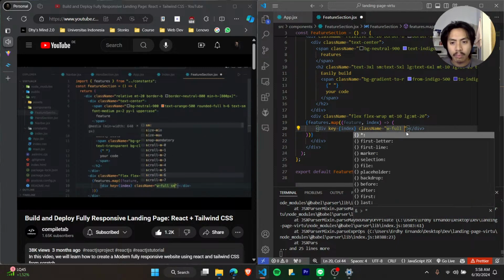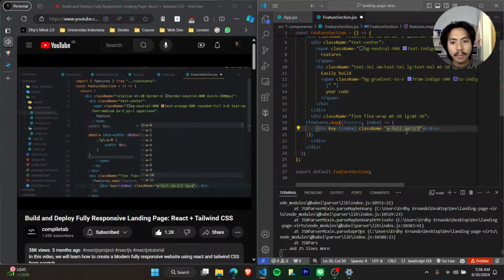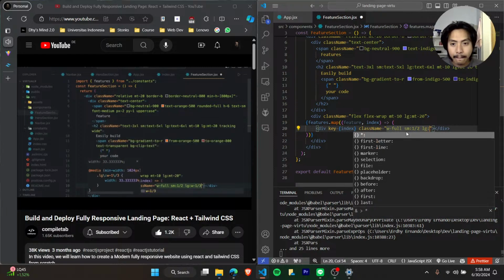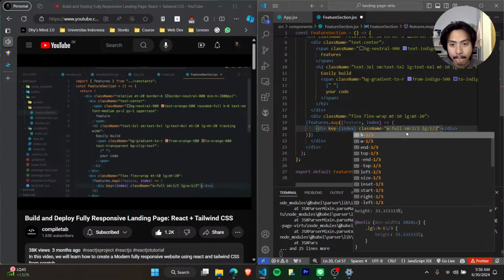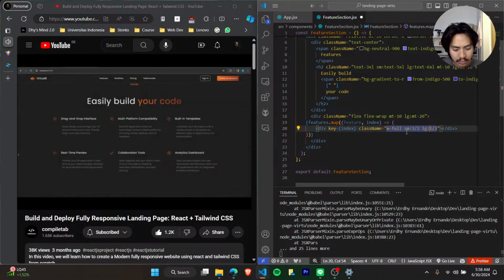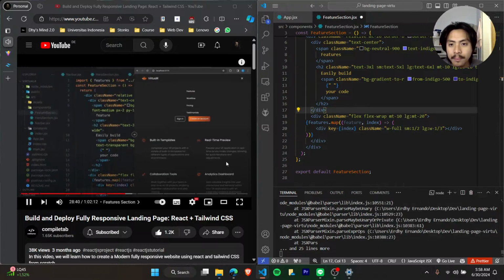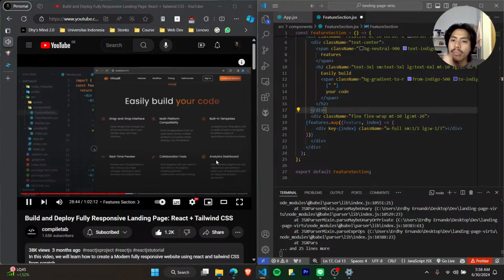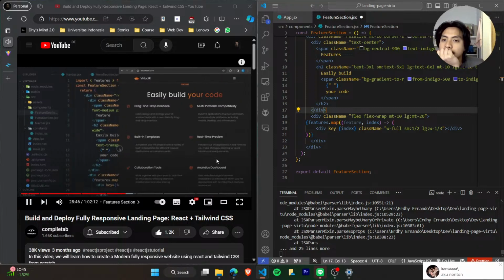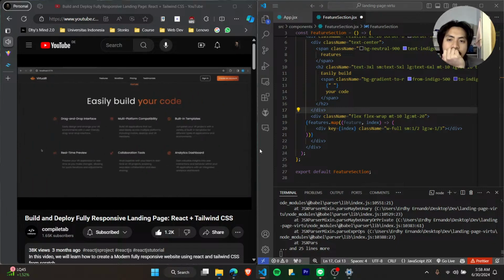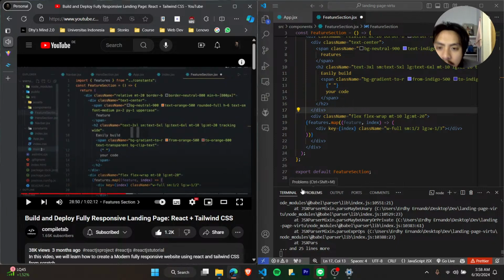On small devices, I want only 2 features to show up in a row. And on large devices, I want 3 features in a row. That's how you make it easy. Okay. If I reduce the screen size of the final version page, you can only see 2 features in a row, and on large, 3 features in a row. So it's automatically like the grid, right?